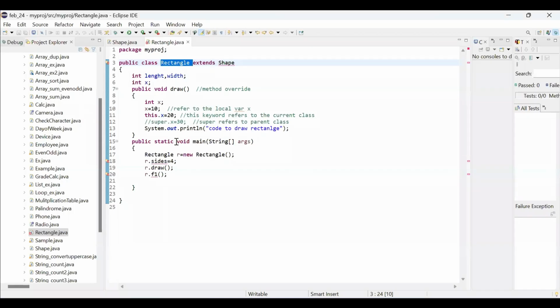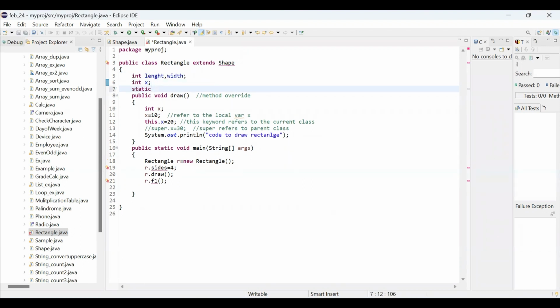But the main method is static. When the main method is static and I want to call length or width, what do I have to do? I have to create an object and call them. But if there is a static int y, now you can directly call y right here. If I directly write y equal to 20, there is no error, right?